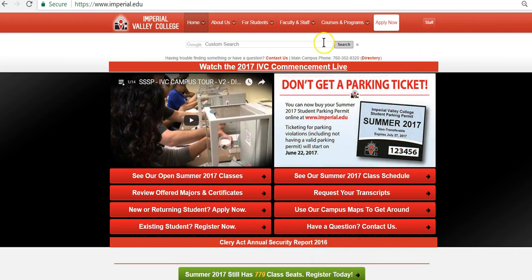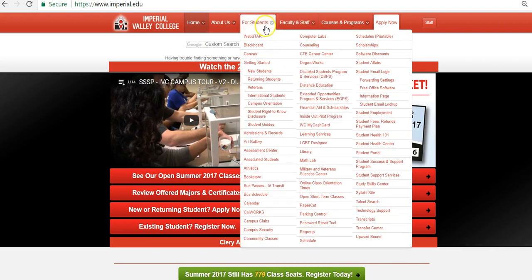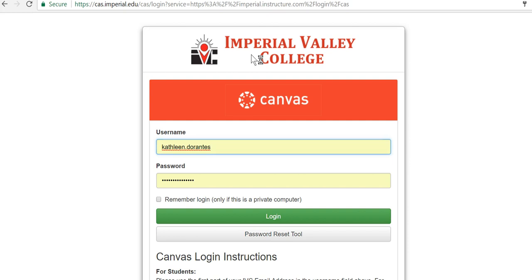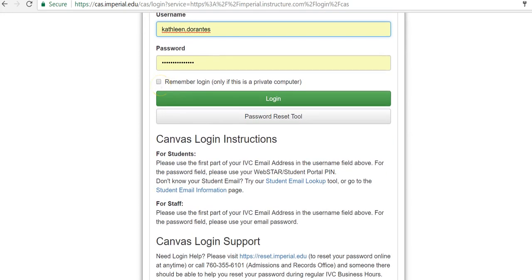So I'm on the main IVC website here. I'm going to go to Students site and choose Canvas. To sign on, you use the very first part, and if you forget, it says right down here, the first part of your IVC email address, so whatever that may be. And then for the password, use your WebStar student portal PIN number. And then you want to log in.